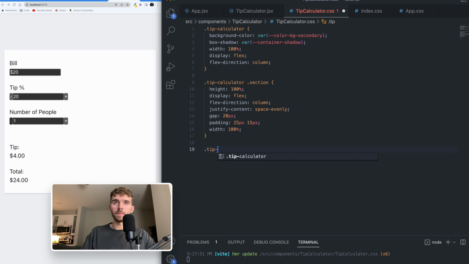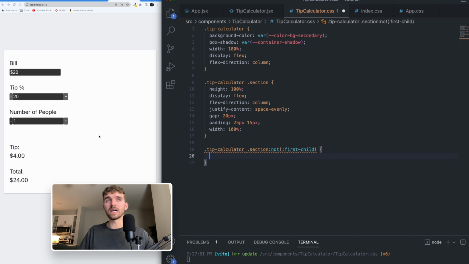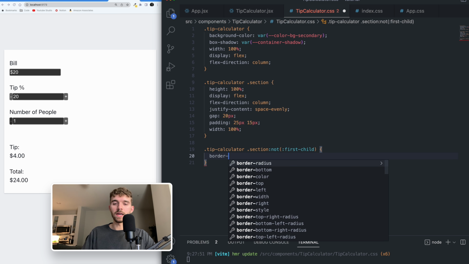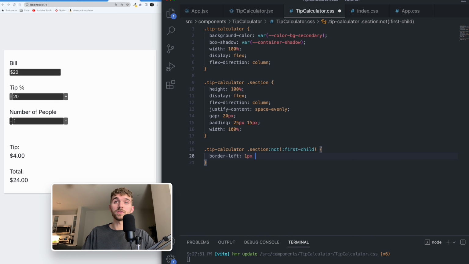Next, tip calculator section, and we're gonna check that it's not the first child. Now this stuff is super handy. I'm not gonna get into it, but this stuff is super handy if you're writing CSS. I use not, first child, last child, nth child all the time. This is basically saying if it's not the first section, so this right here will apply to this section because it's not the first one. And this one needs a border left, 1 pixel, solid, and our variable color border. So we have our border showing up there.